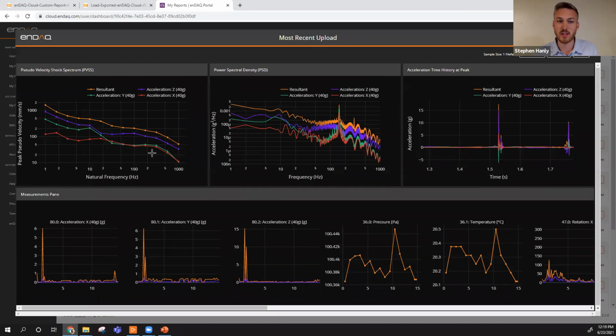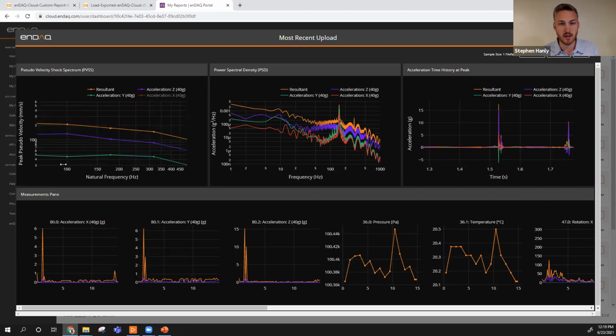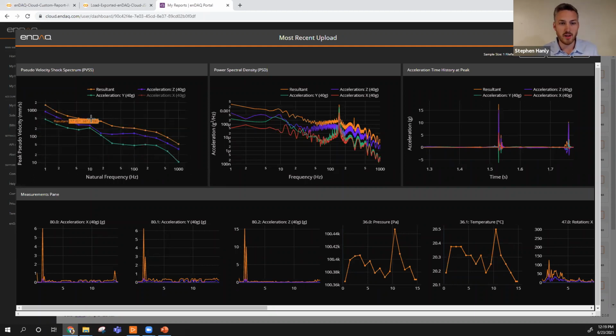Here's the power spectral density. There are 4 lines for the acceleration Y. And again, this is highly dynamic. I can just isolate one of these lines. I could turn off one of the lines. I can zoom around, you name it. I can hover. You see, you get the hover location here.